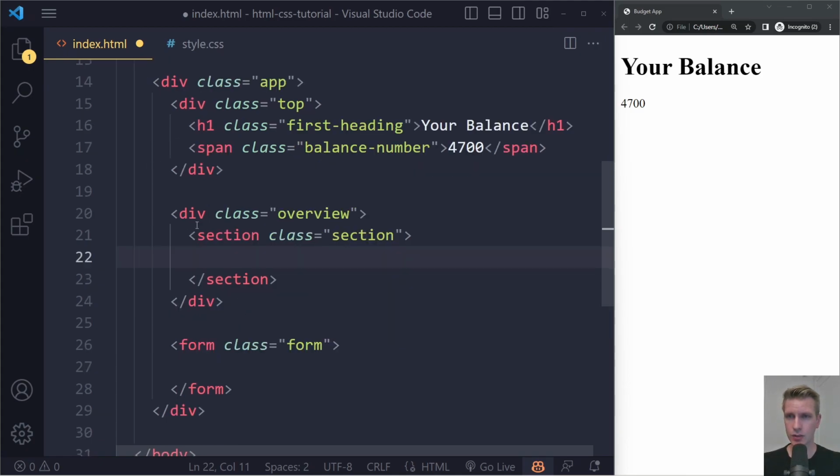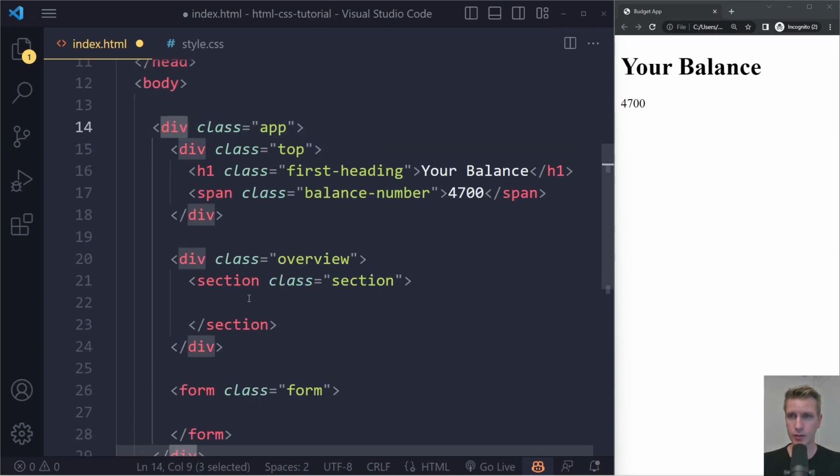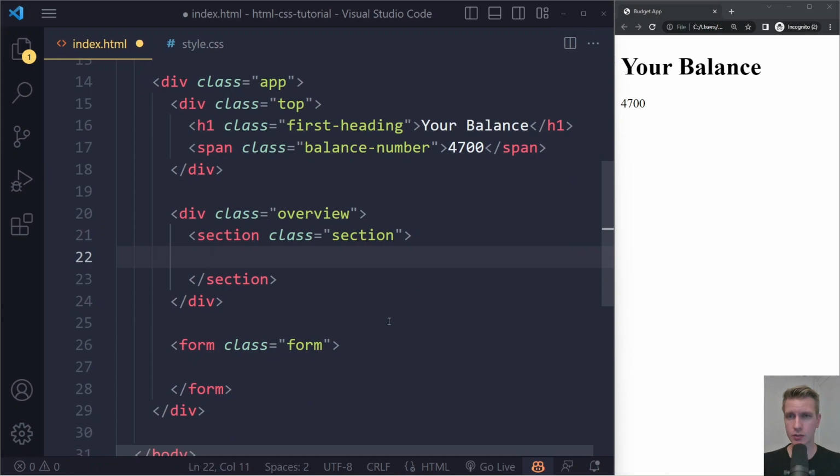We can also give this div the tag of section, by the way, right? And even the app here would also be fine to use the section tag for that, right? In the real world, developers don't care that much about the tag name, but I could also use div here instead of section.